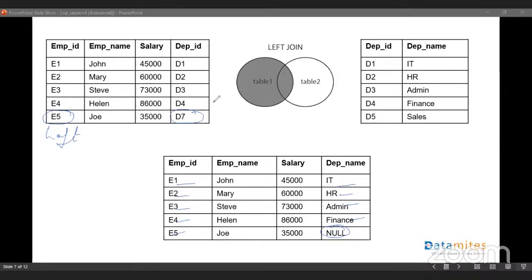Yeah, exactly, Partha. When I say left join, it returns all the records of the left table. It gave you all the records of the left table. Along with that, it will give you the matching records of the right table.